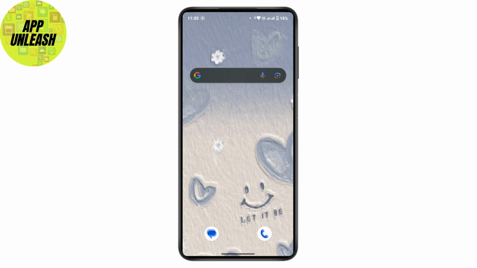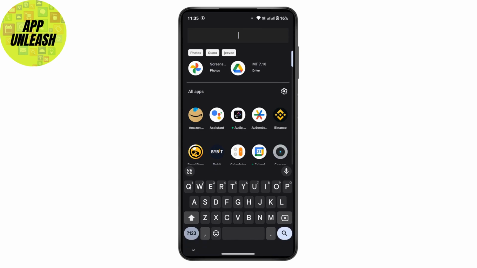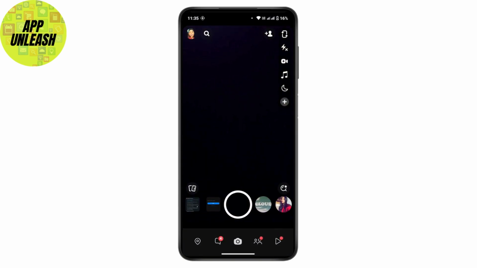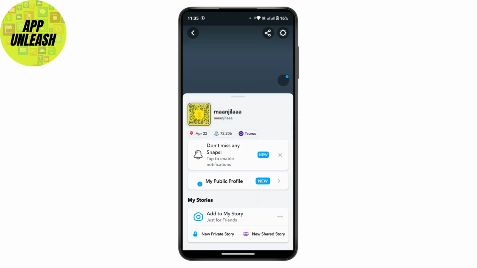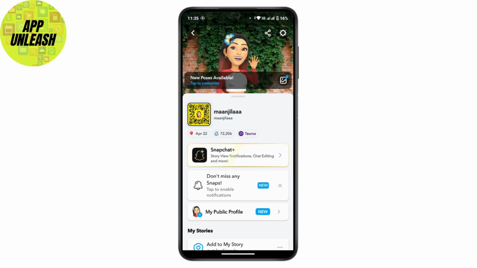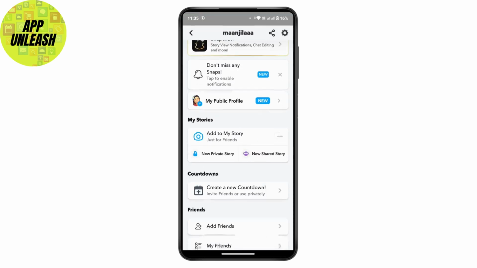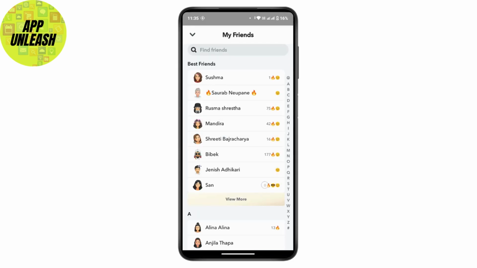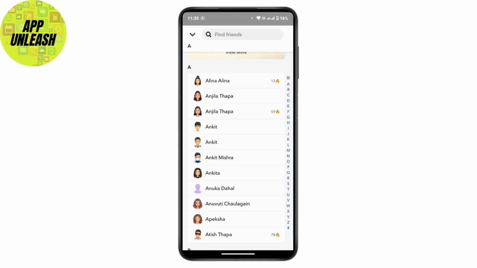First of all, launch your Snapchat application on your mobile device and make sure that you're logged in with your Snapchat account. Now navigate to the upper left corner. There you will get your profile icon. Simply tap on that. Once you land on your profile page, scroll down a bit and then tap on My Friends. Here you will get all the friends that are added to your Snapchat account.